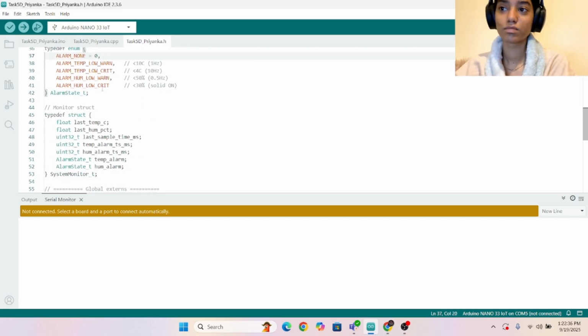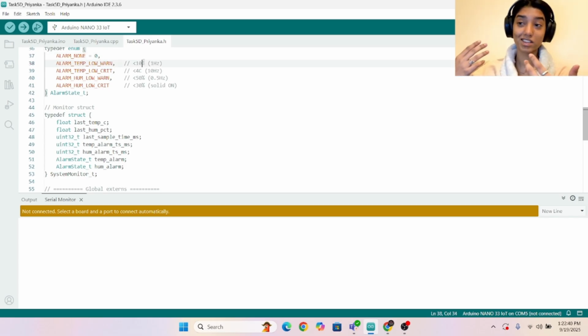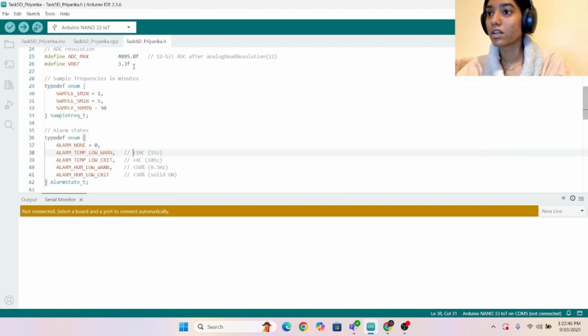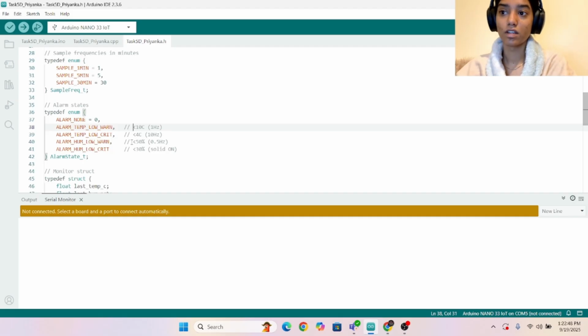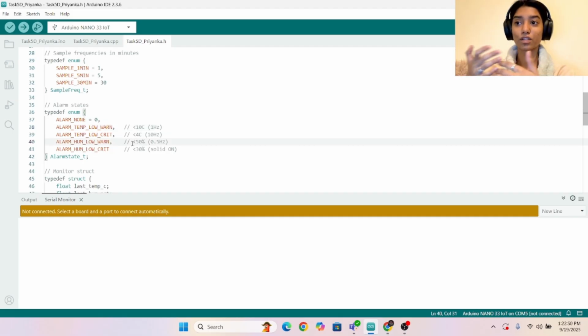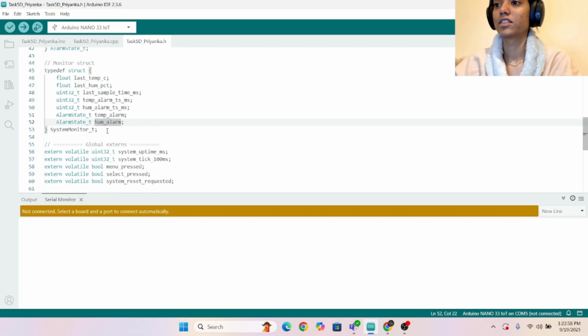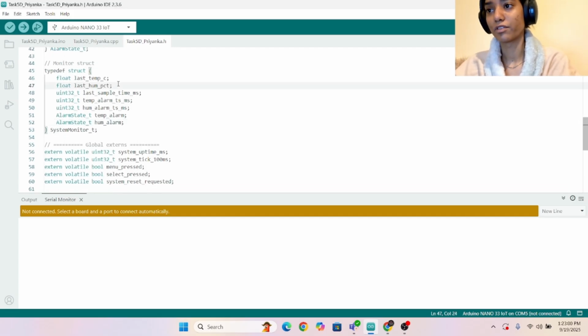Alarm at the very beginning would be 0. Warning would be if it's less than 10, or if it is critical, it would be less than 4. And it goes here less than 50 for the humidity, and less than 30 would be where the LED would be critically low. Then the same goes for the different sampling rates.